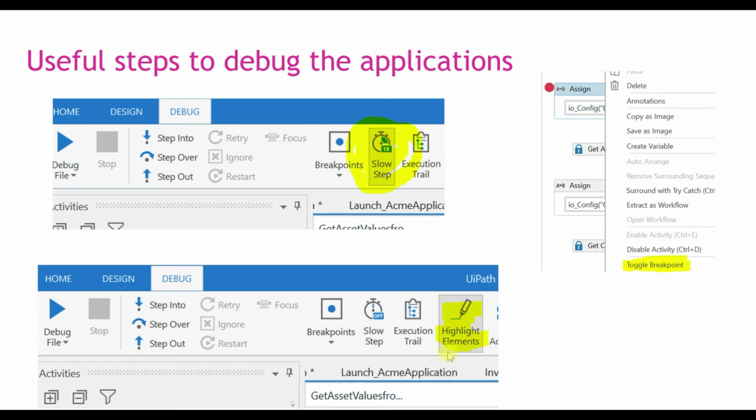And then highlight elements. If you click on highlight elements and run the bot, then the bot will identify each UI element in your application, and it will highlight it.